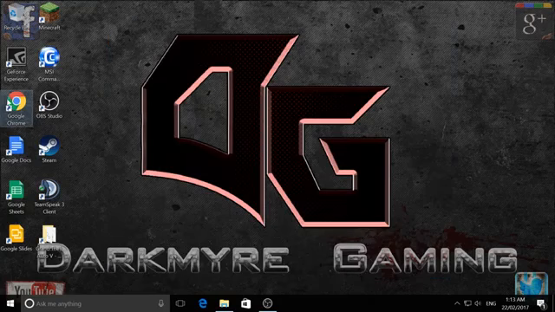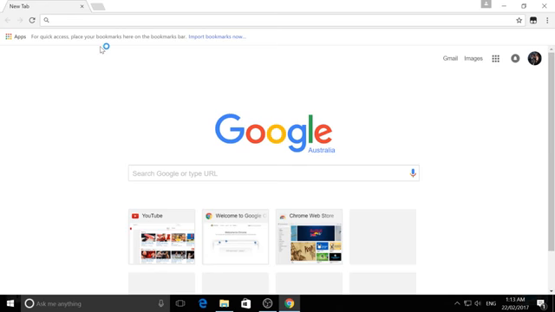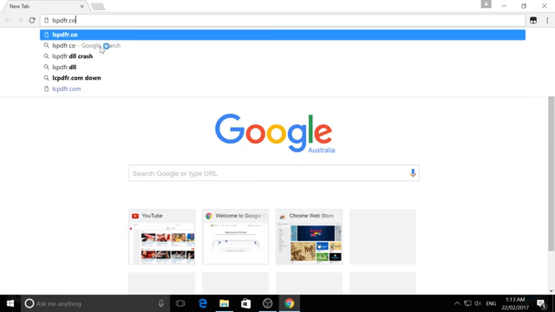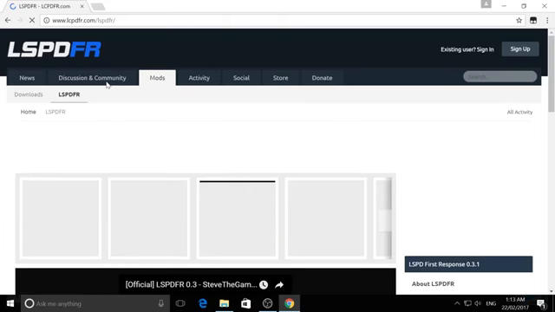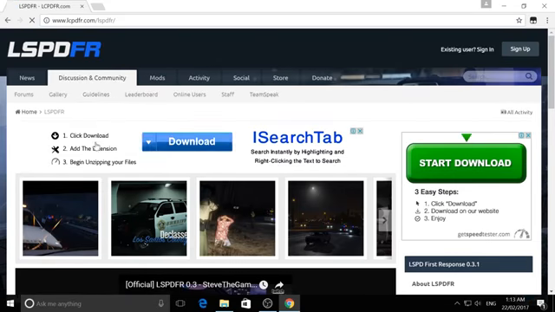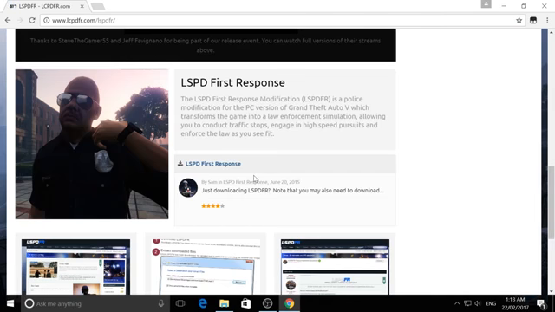The next step is obviously to download LSPDFR, and that's as simple as bringing up your browser and going to lspdfr.com, enter, and bam, there we have the LSPDFR website. We'll have some ads on it, just ignore those. You scroll down to here, and we want to click on LSPDFR with a little download file button there. Click on that.